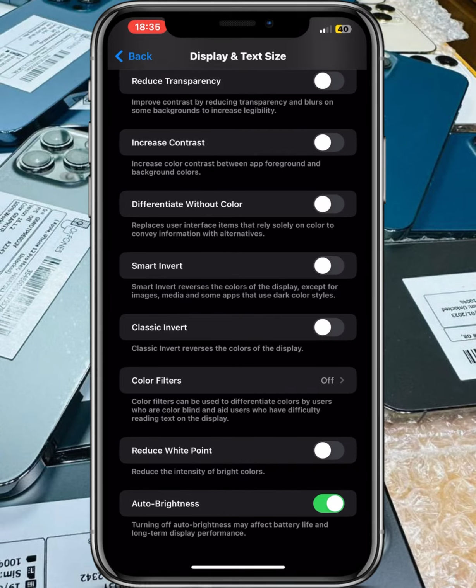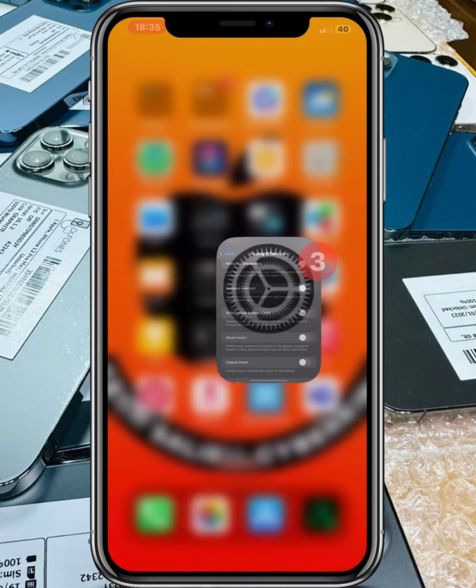These are the 3 ways, guys, that you can manage your battery life on iPhone.